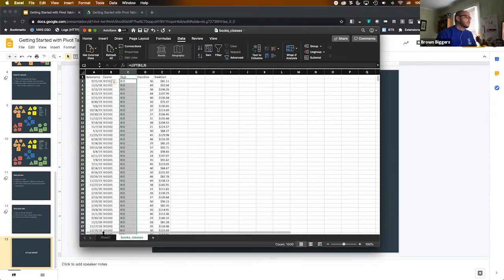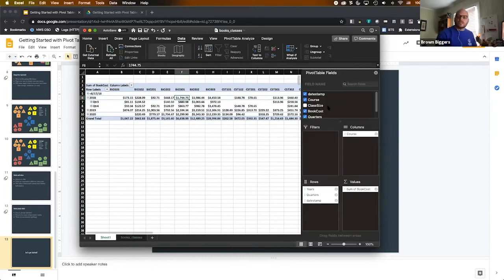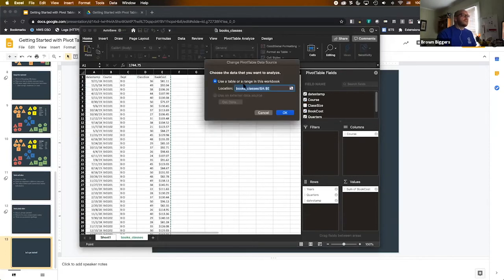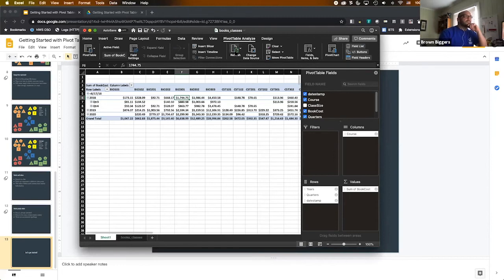Now, if we go back to our pivot table, we don't see department here, and that's because we haven't updated the pivot table. We haven't told the pivot table, hey, by the way, that data you were looking at has changed. So while I'm in the pivot table, I'm going to click pivot table analyze, and we'll see change data source here. When I click on this, remember this said books classes A:D before. I've inserted a value in the middle and it thought, hey, they're probably going to want to include this. So let's go ahead and include it automatically. And so now it's going from A to E. I'm going to hit okay just to verify. And then I'm going to hit refresh. As we see here, there's now a department code.